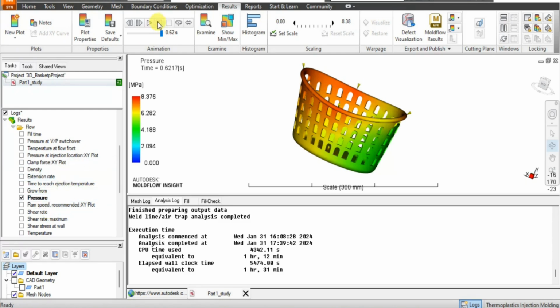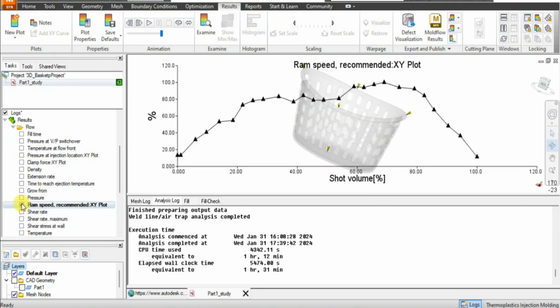Now this is the pressure itself, going from 0.00 to 8.376 MPa. Now let's look at the ram speed recommended XY plots. You see, there was a bit of unsteadiness within some time range, but then it went down with the time sequence.